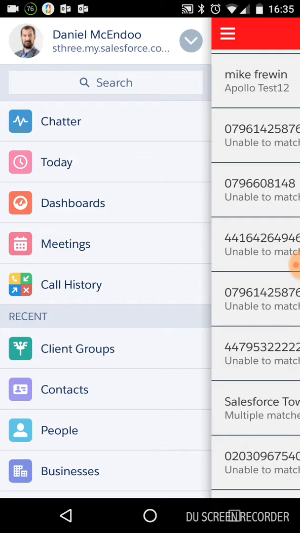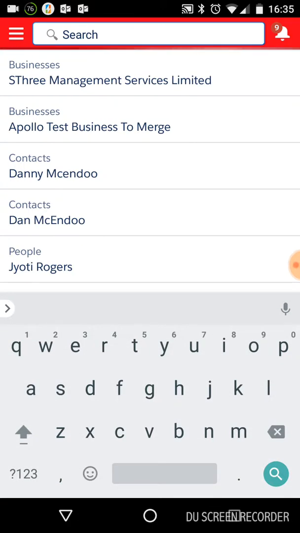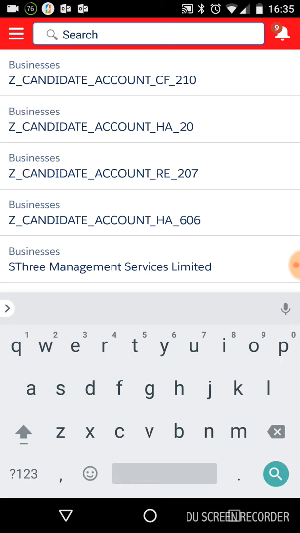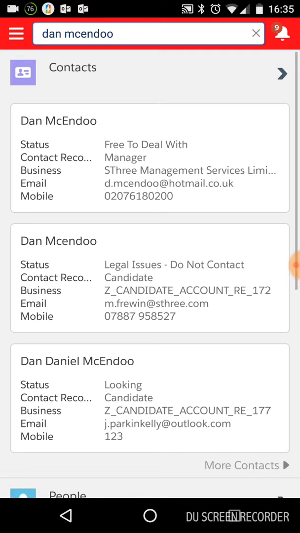Global search within Salesforce 1 is also really powerful. The global search is a way of searching across the whole of the S3 Salesforce database. If I go in here, it's going to show me the recent records that I've gone to, but if I search for Dan McKendu and press go, you can see that comes back immediately. That's searching literally everything: all businesses, managers, candidates, jobs, interviews, placements across the system. And these are across all brands as well, so a huge number of records.